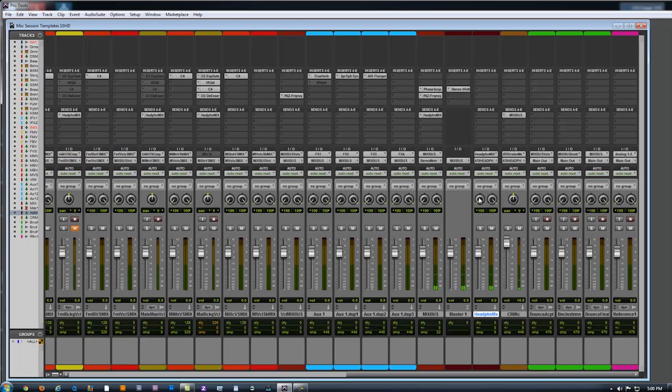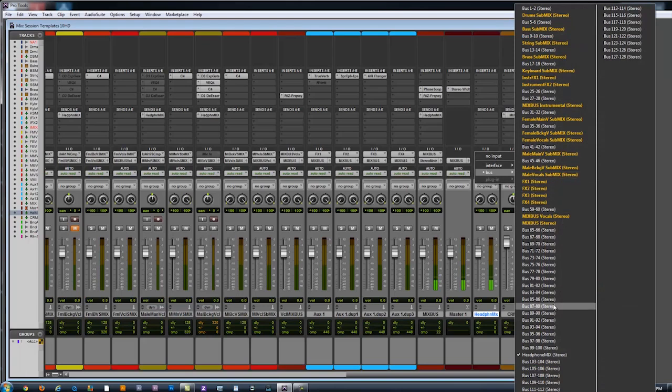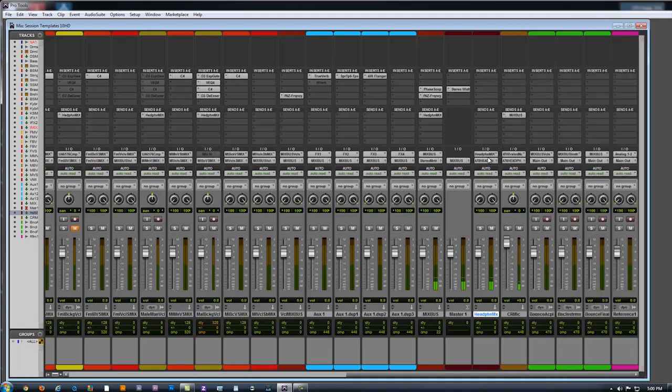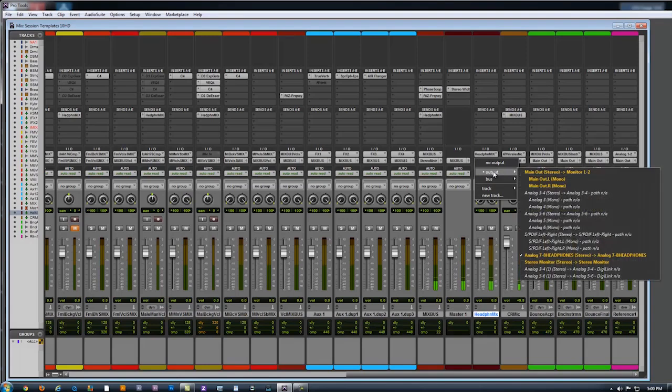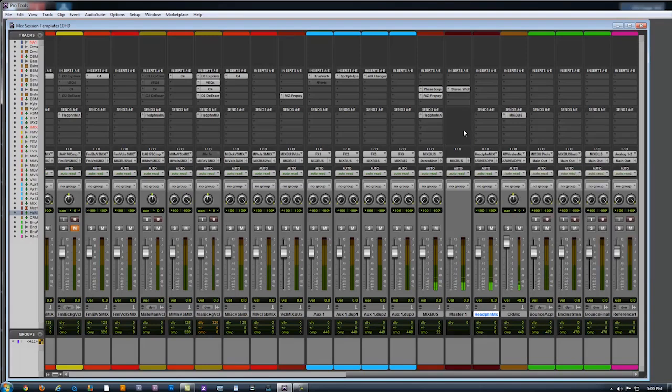track right here. And again, the input of this is going to be a bus that I created, which I showed you earlier. You have to just create a bus, and you don't have to name it, but I named mine Headphone Mix. That's the bus that is going into it. And then, again, the output is going to be my analog 7 and 8 headphones. This is going directly into the artist's headphones, and I can control with this fader how loud they're going to be able to hear what they're hearing. So that's useful.